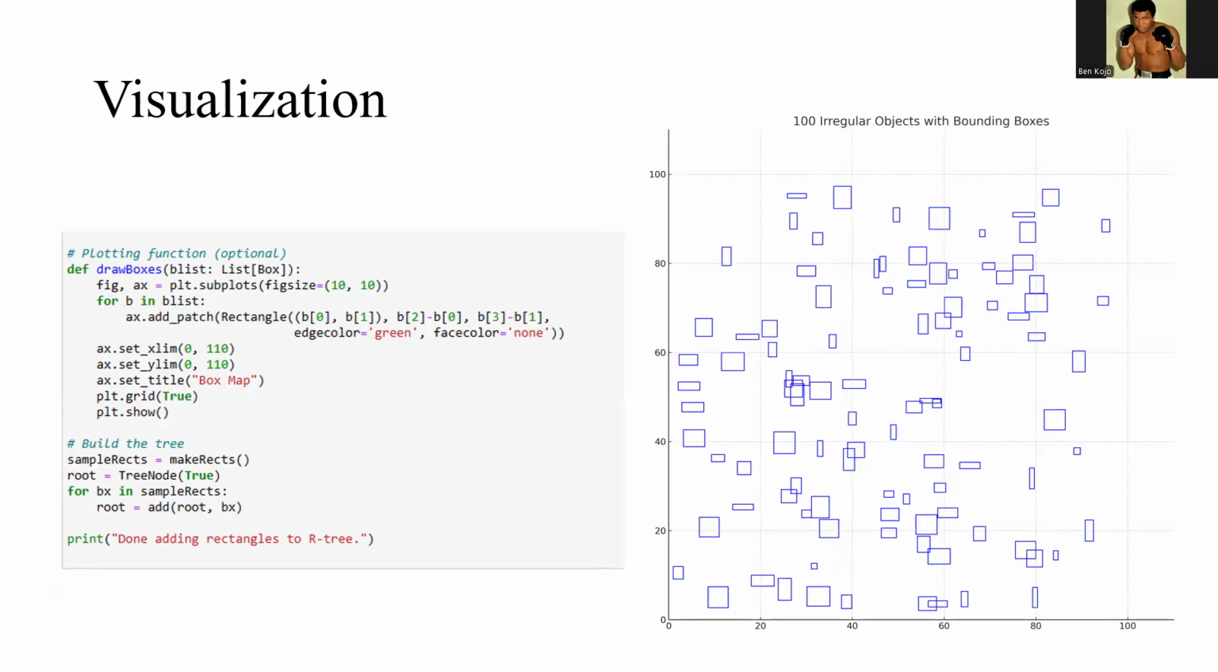Finally, when everything is inserted, you can visualize the boxes, irregular boxes. On the right is shown the 100 irregular boxes that are generated using the code. The code for the visualization is also on the left.